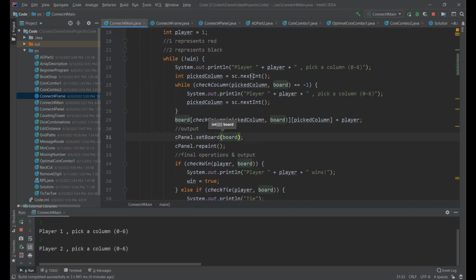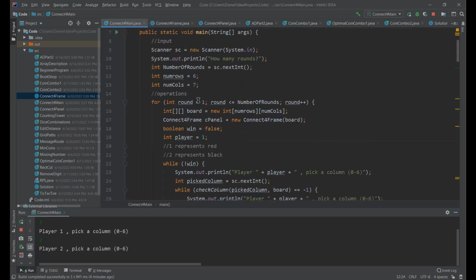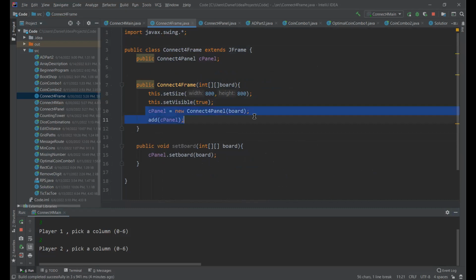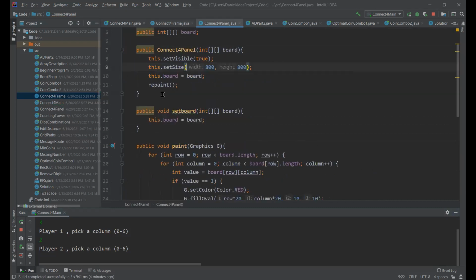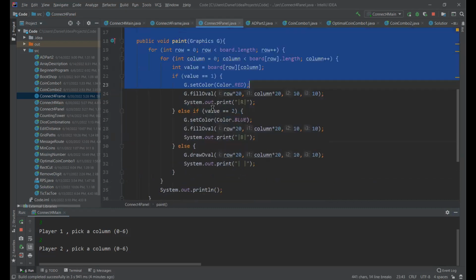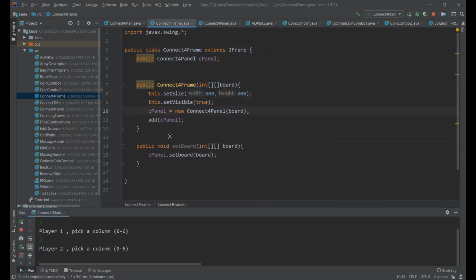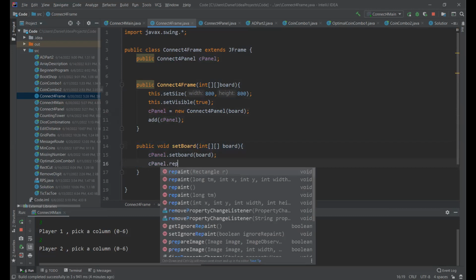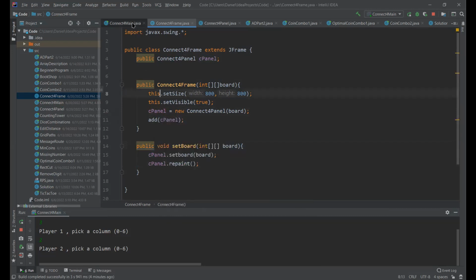All right, so now we've created a frame. This frame will create a panel, and then this panel should create a window that draws out the necessary things for the board. And then we have the way to change the board here. And so that way it should update itself as well, and it's also going to repaint itself.